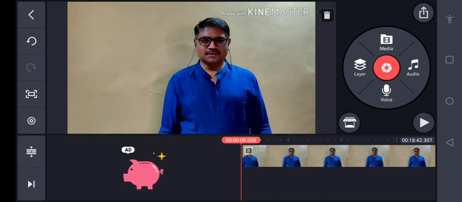But again, this is very boring, only the small screen is there, and nowhere is my name. So what I will be doing, I will add my name into this. How can I add? On the right hand side, a big circle is appearing. In this big circle, there are 4 options. Option 1 is media, then audio, then voice, and then layer.